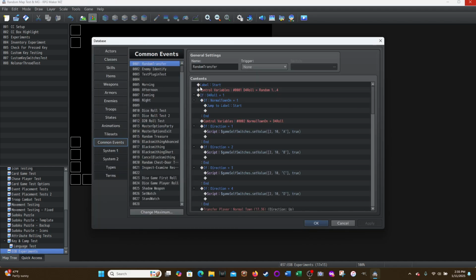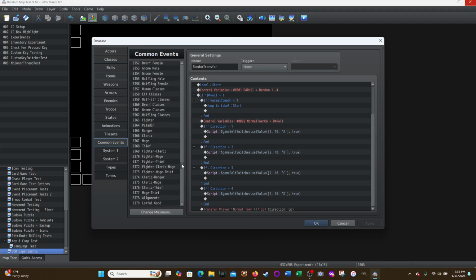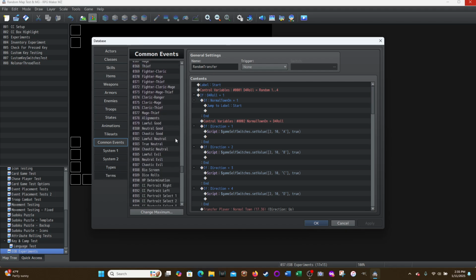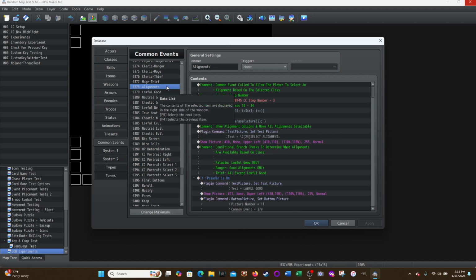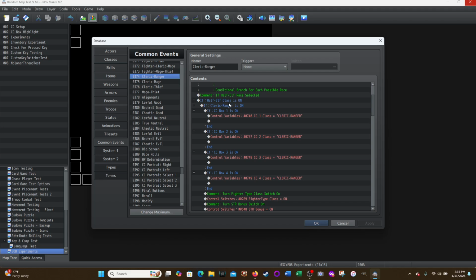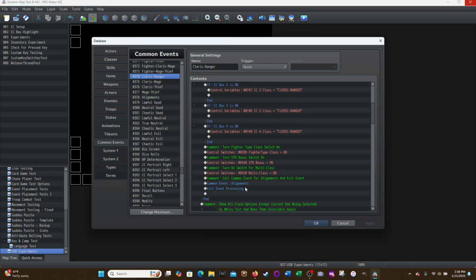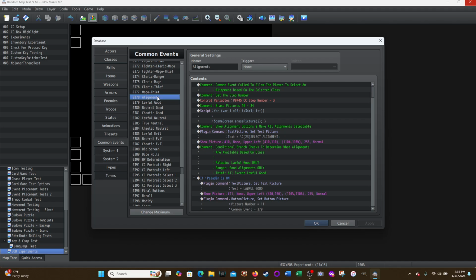Okay. So here we are in our common events again. We've covered all these down to where alignments is. If you'll remember, in the classes, when you have selected something twice, one of the things it does is it calls the common event alignments, and then it exits the class common events. So it's calling this common event alignments, and what it's essentially doing is showing that initial list that I just highlighted.